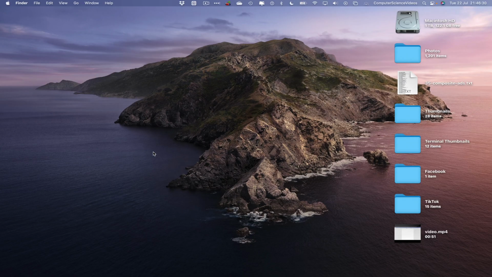So in this tutorial, you need to have access to a Mac computer, an account for Google, and some folders that we will be creating. We can now start the tutorial.